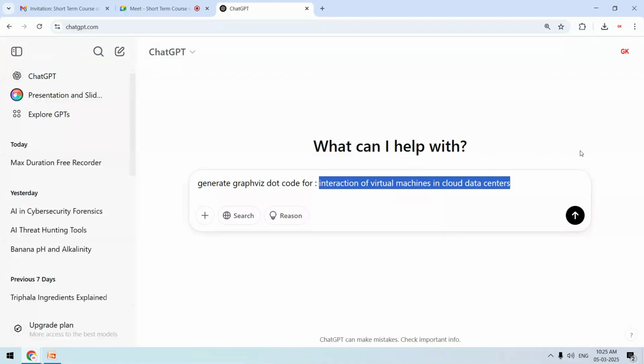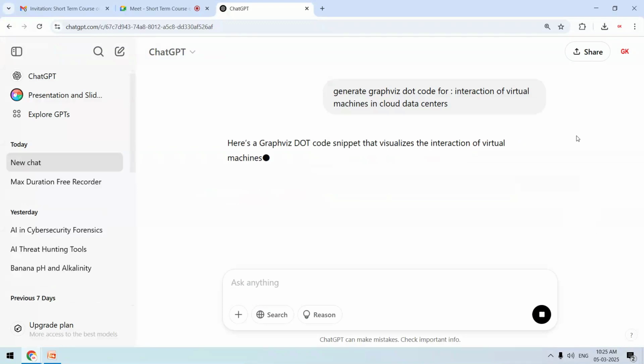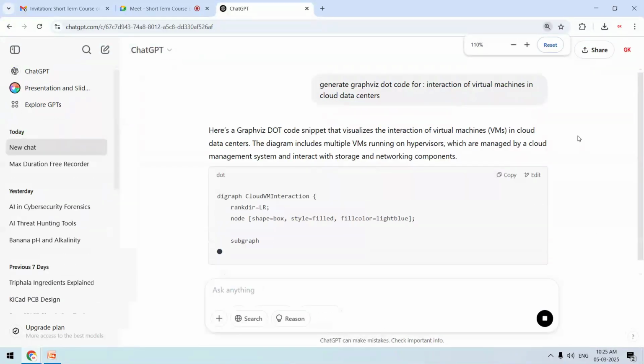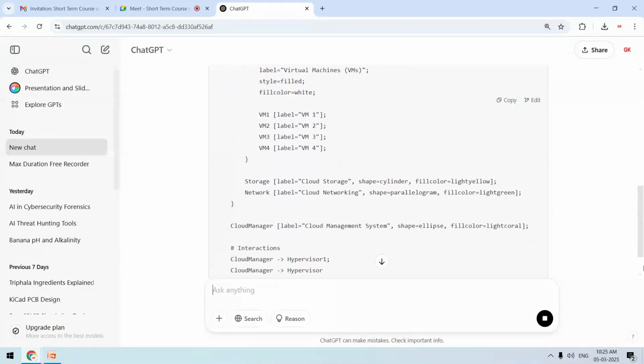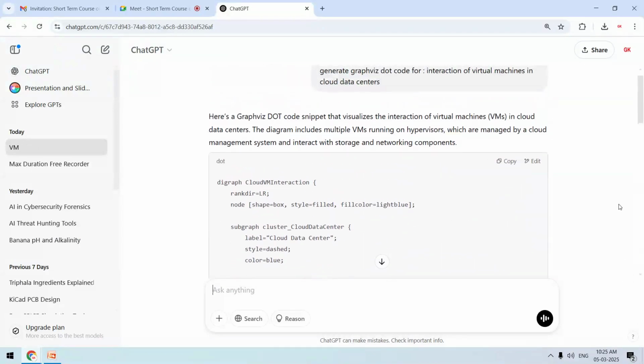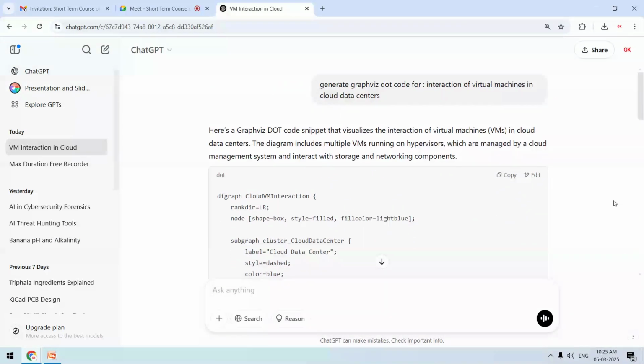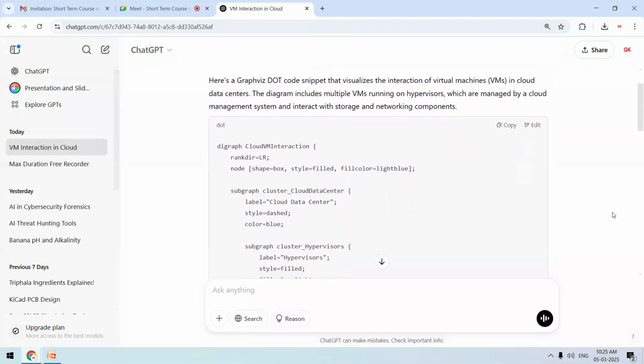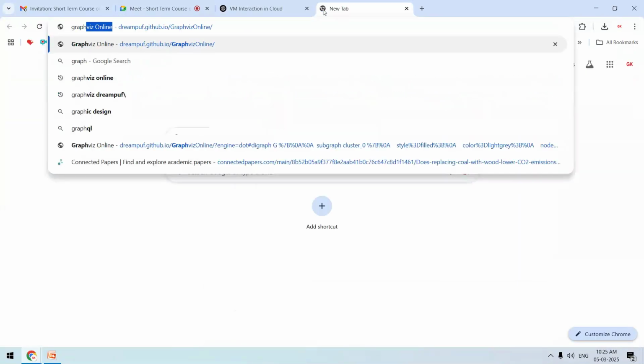I am not asking ChatGPT to generate the image. I am asking ChatGPT to generate Graphviz code. So I press enter, and it will generate the code. You can see that it is generating the graph script. And in this way I can generate thousands of images for my presentation, for my lecture notes, for my study material. Copy this code.